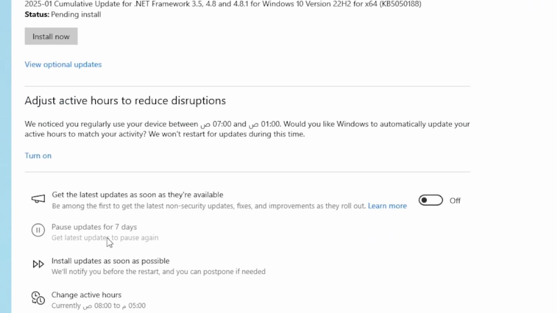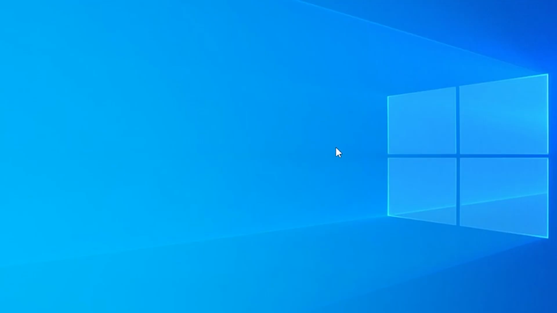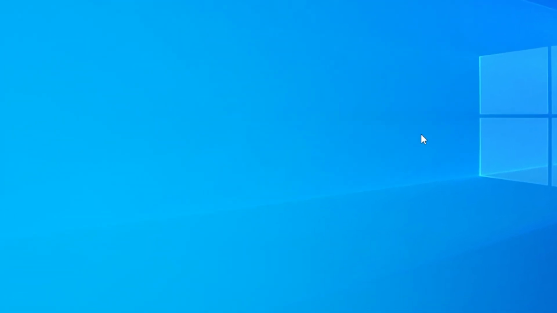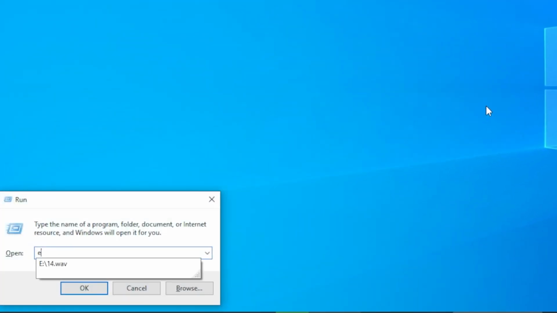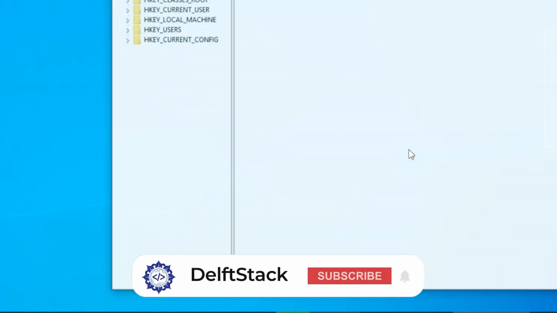If uninstalling updates didn't work, let's move to the second method, which is modifying the Windows Registry. Be careful with this method and make sure to follow the steps exactly. Open Run, type regedit and hit Enter. If you see a User Account Control prompt, click Yes.